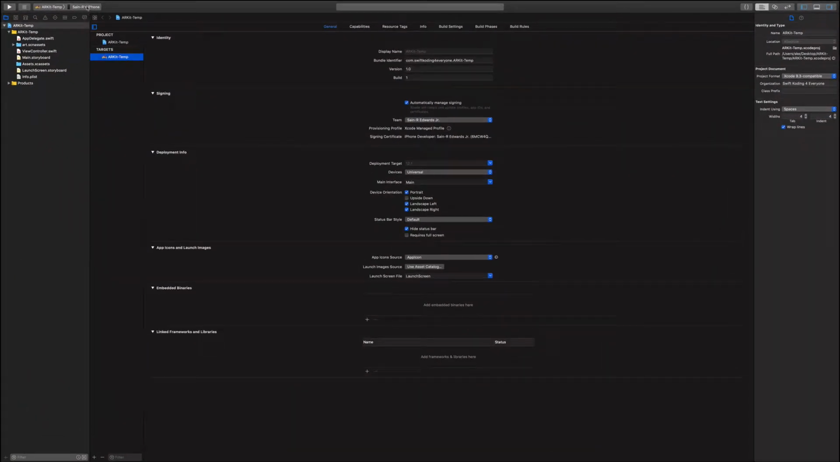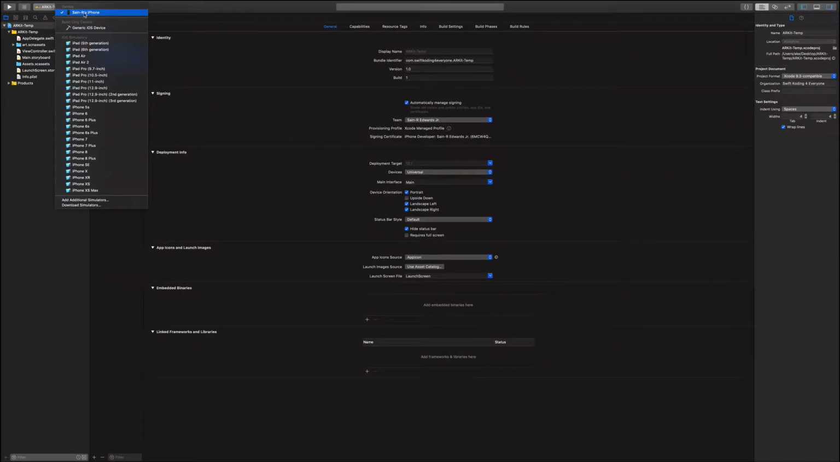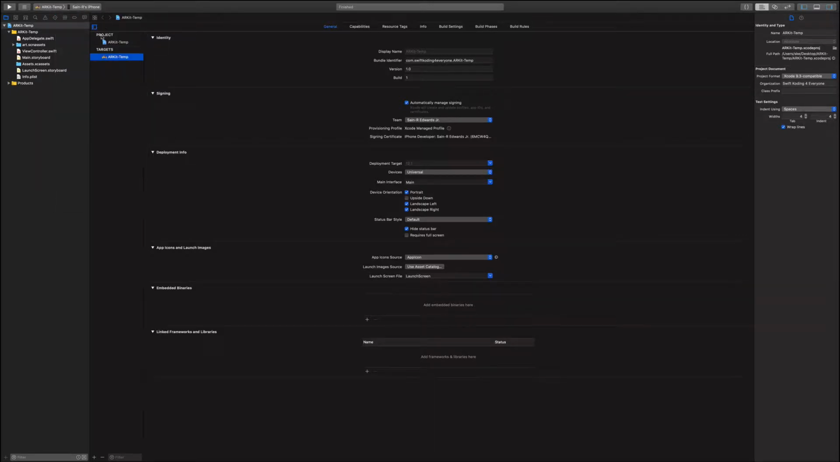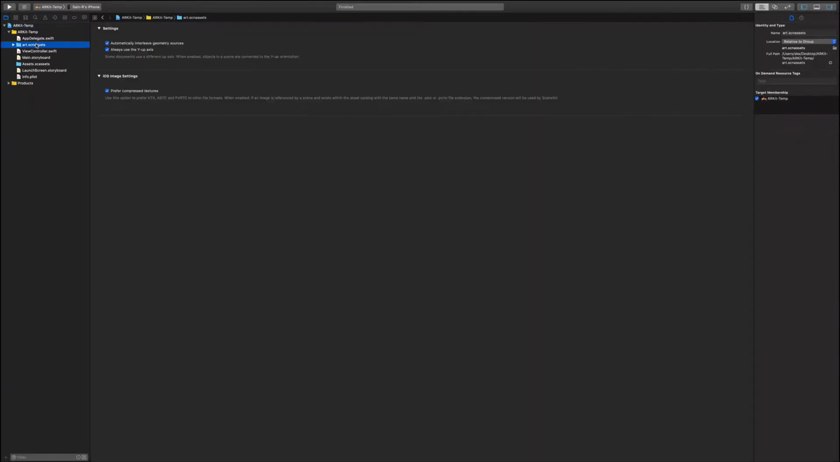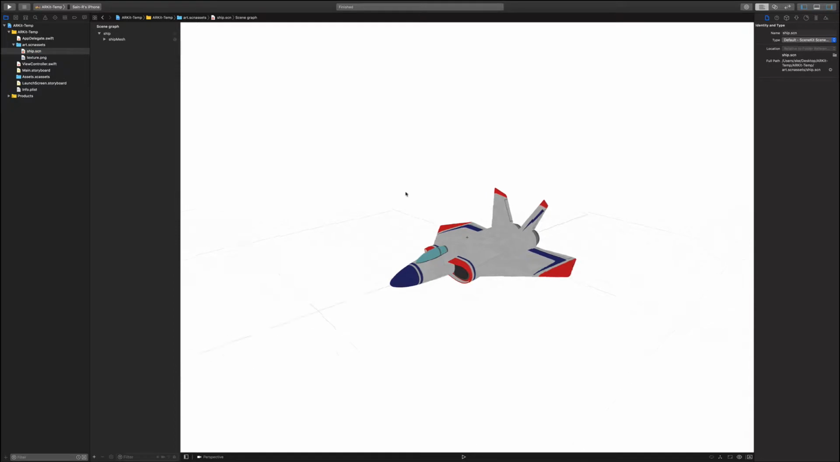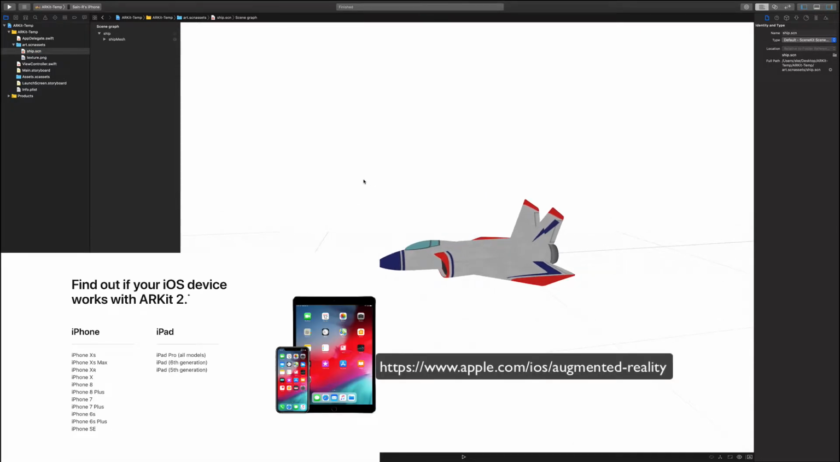All right, I'm going to expand this and make it a little bit larger so you can see, and make sure that it is set to your actual device. You will need an actual device to build and run ARKit type apps. So make sure your device is plugged in, whether it's an iPhone or an iPad that is compatible with ARKit 2. So we're going to do some exploring around.